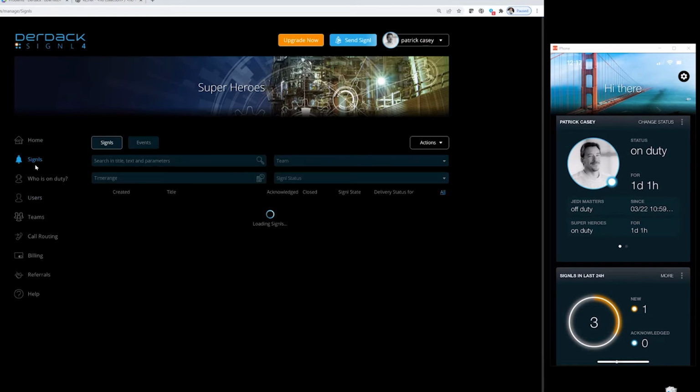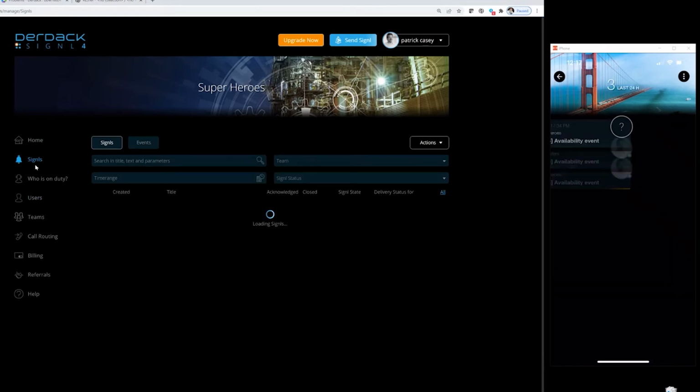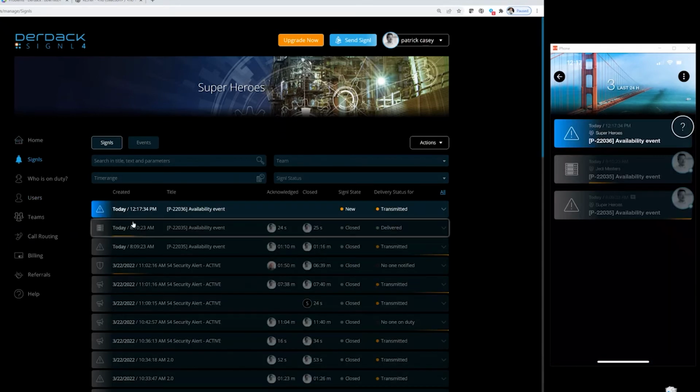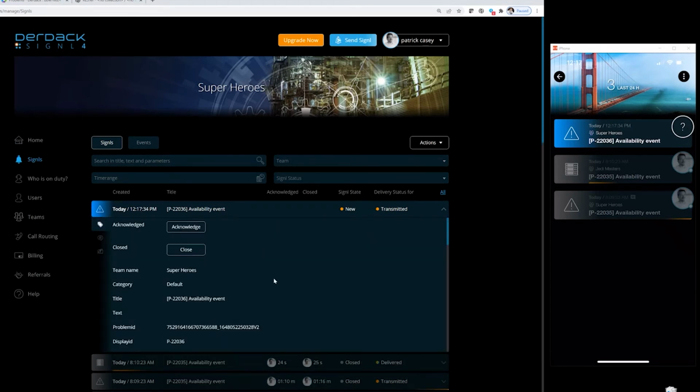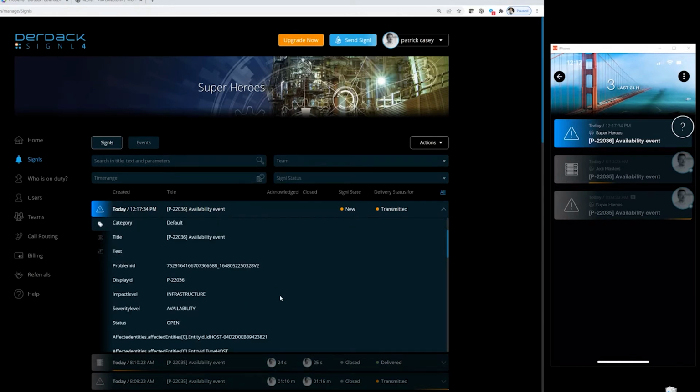If we come over, we see in the mobile app, I've already been alerted here. So we see the alert come through. Here it is over here on the web portal as well. So given that full transparency of what's going on, who's being alerted, just because you're not on duty doesn't mean you can't come in and monitor things through the web portal if you need to.